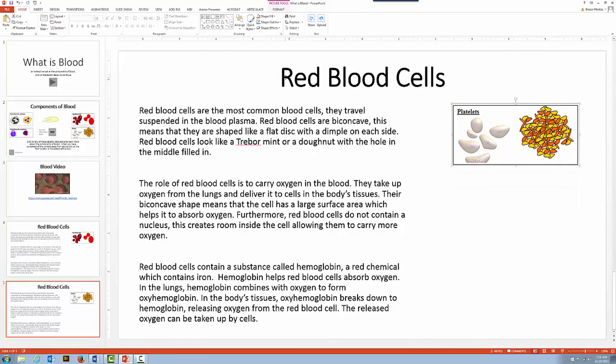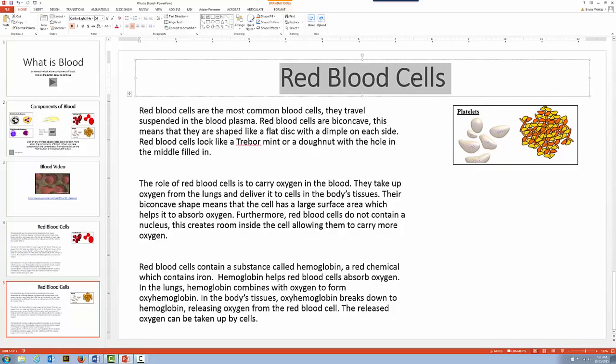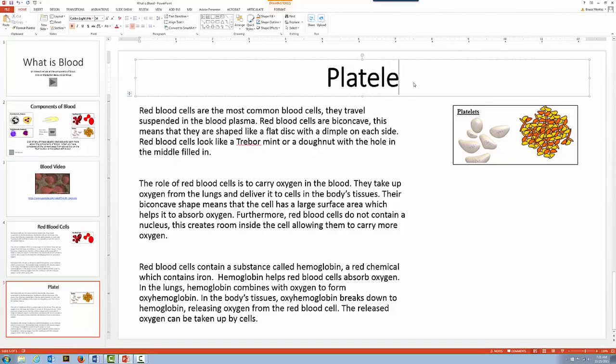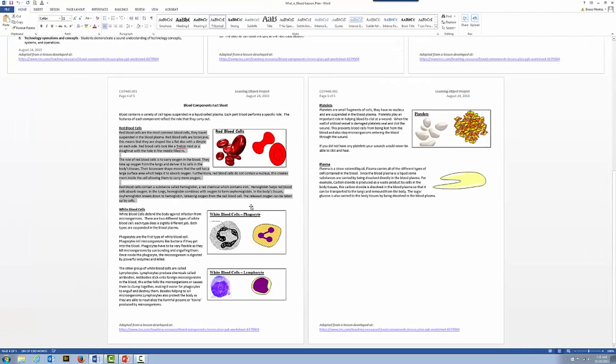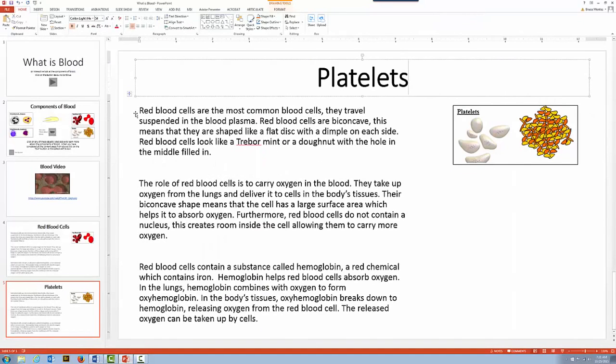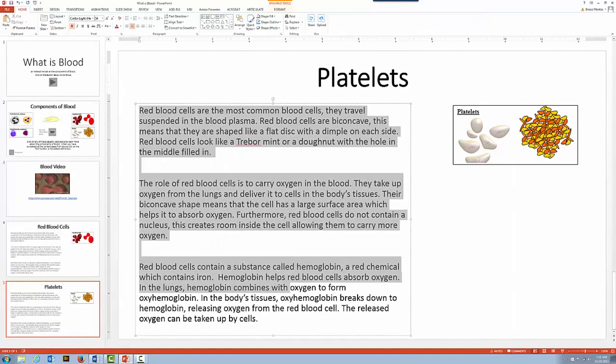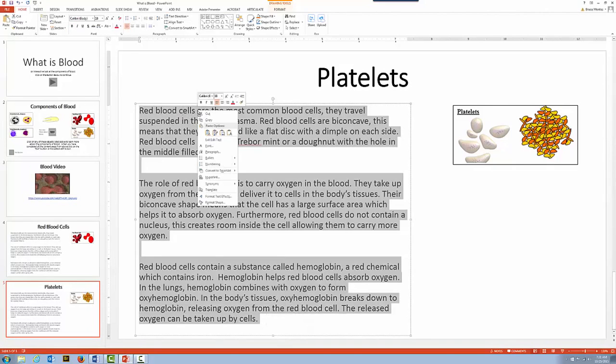Replace the title. Call that platelets. And then replace the text from my Word document for platelets. Highlight it, copy it, bring it over. So notice I'm not retyping everything. I'm taking what I did in the existing lesson plan and just reshaping it, basically.